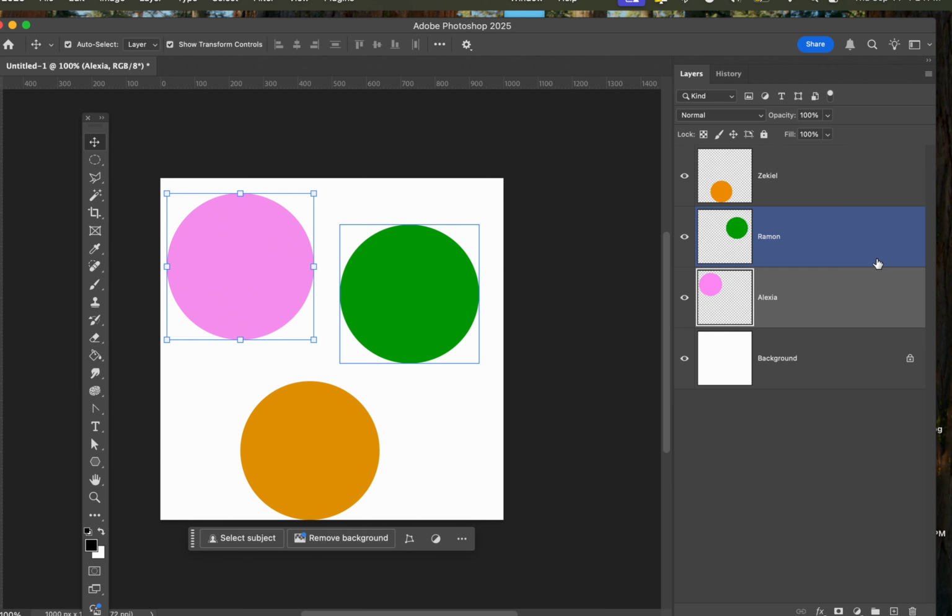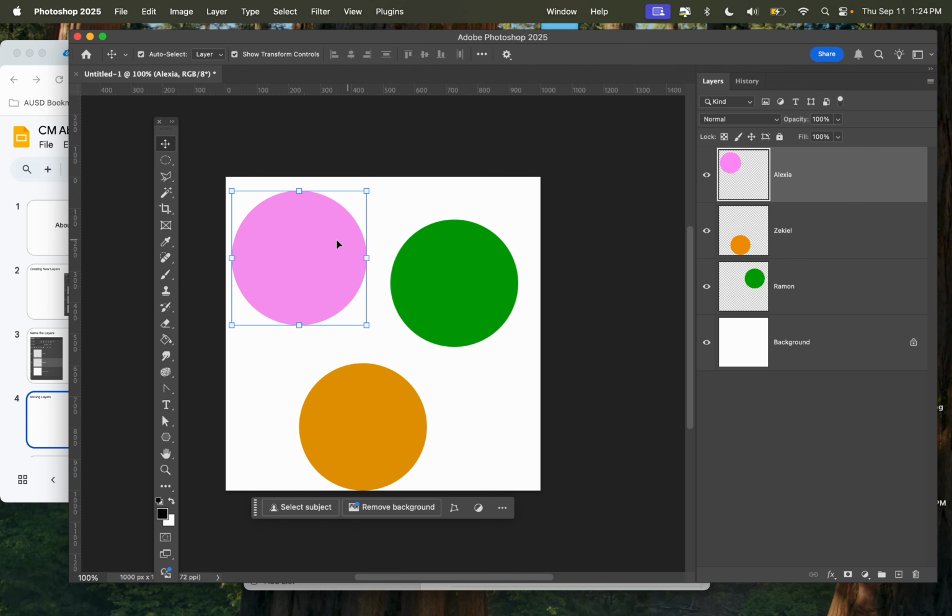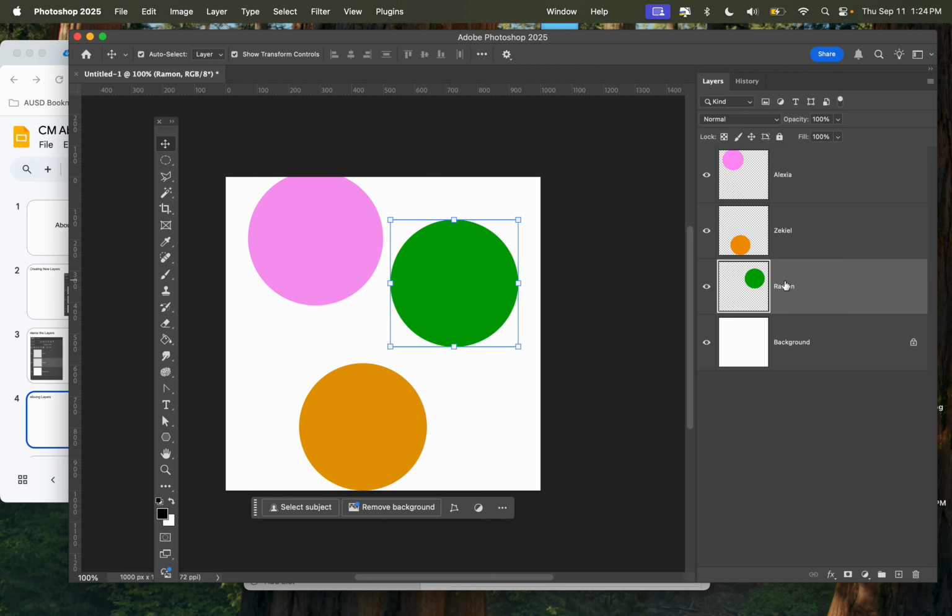But here, how can we get Alexia to be the top person? Watch this. Okay, I'm going to grab her layer and move it on top. See, I'm going to gradually, manually move it on top, and now Alexia is on top. See that? And Ramon, you're way down at the bottom.